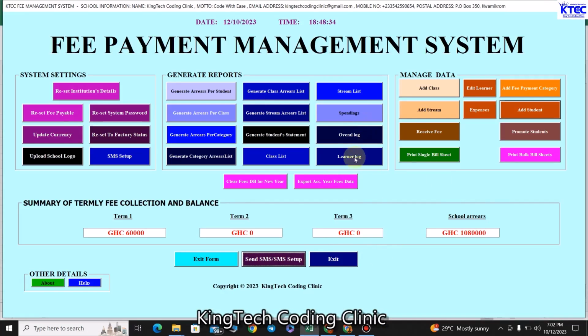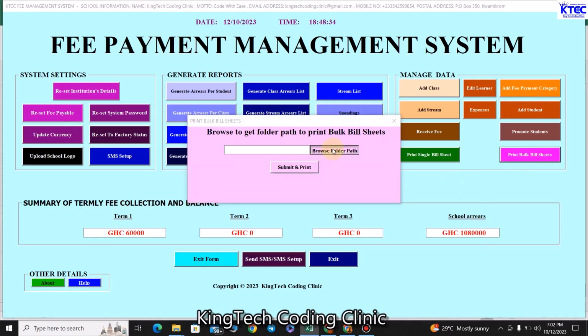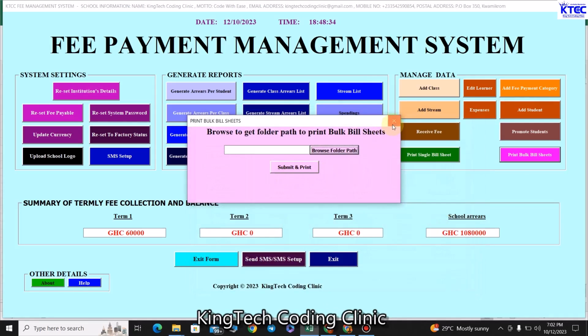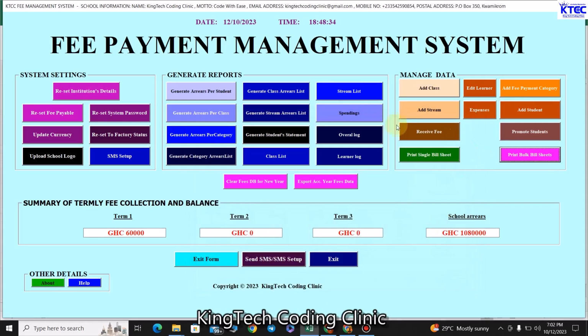Also, if you want to send bulk receipts or bulk bill sheets per se, you just have to create a folder on the desktop. Once you are done, click on print bulk bill sheet. You browse and grab the folder from here. Then you click on submit and print, and you should have all the bill sheets printed or saved inside the folder for you.